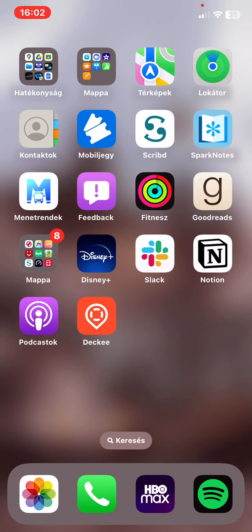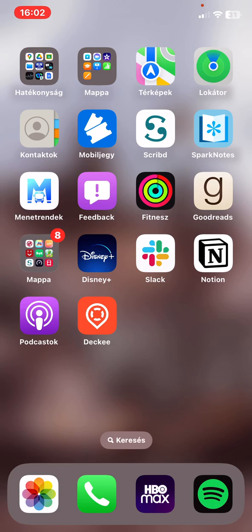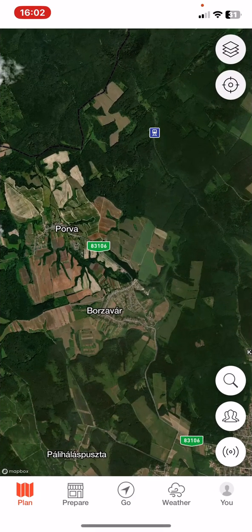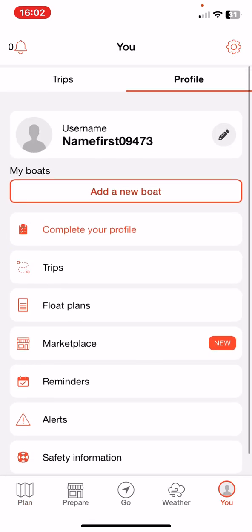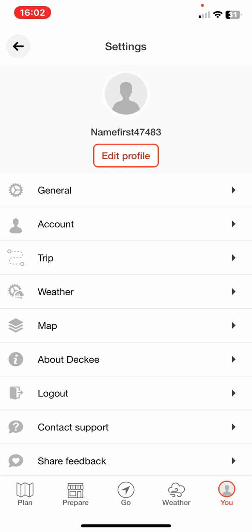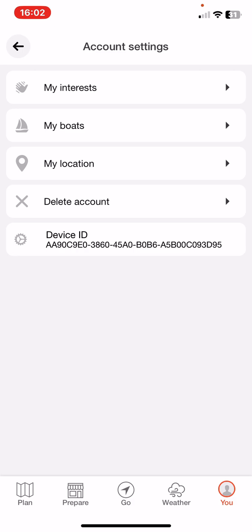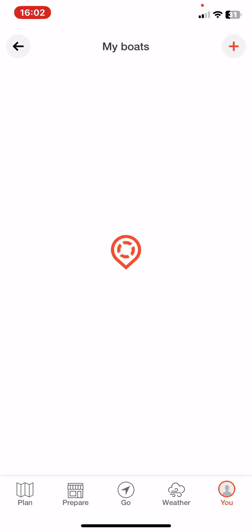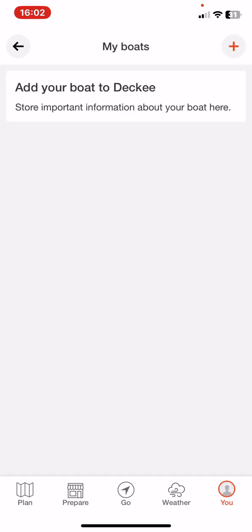Let's jump into it. First of all, open the application on your phone. And then click on the U button at the bottom of the page on the right. And then click on the settings button at the top of the page on the right. And then click on the account button. And then click on the My Boats button. And then click on the plus sign at the top of the page on the right.